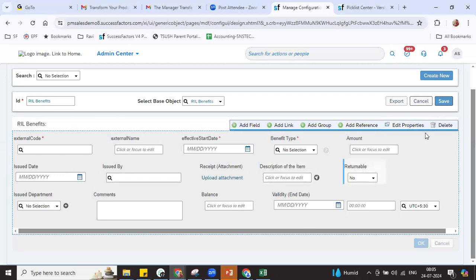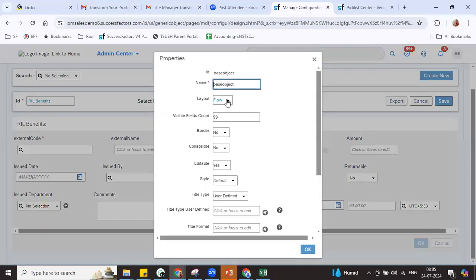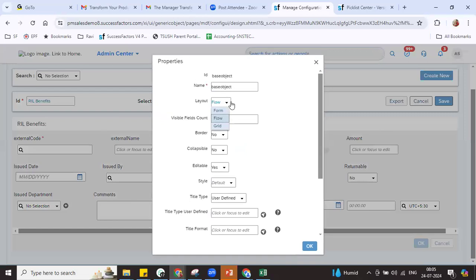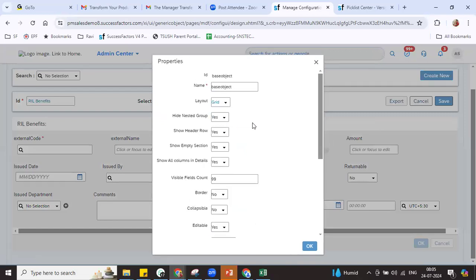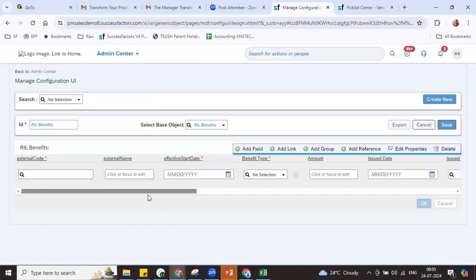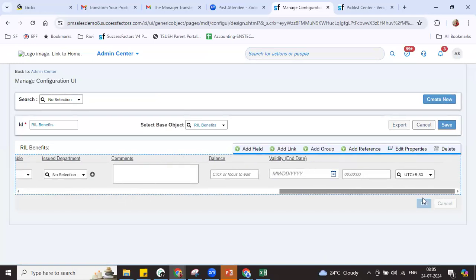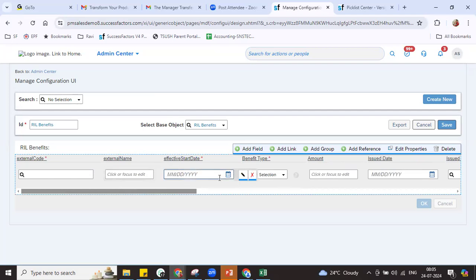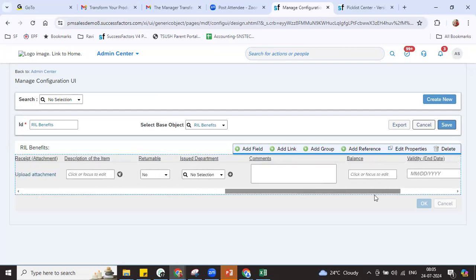This is the layout flow. And grid is similar to flow, but it adjusts all of the fields in one single row. This is in one single row. You need to scroll to the right or left. Now, I don't want to scroll to the right or left.